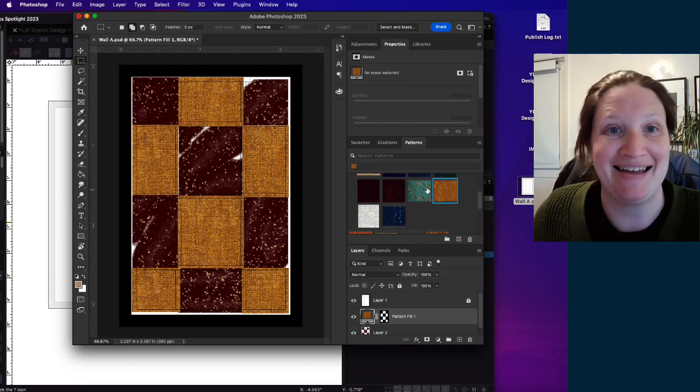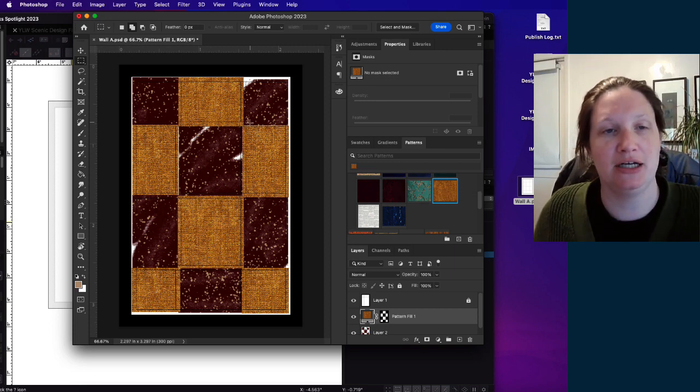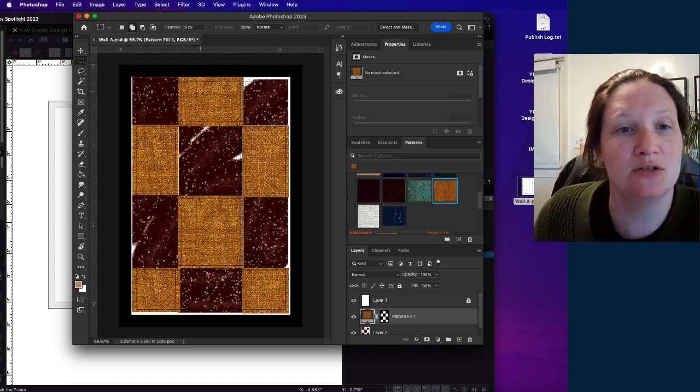Let me show you how to get there, because it's not directly obvious necessarily. So let's say I wanted to make a fabric pattern like this and then be able to use it as a fill.